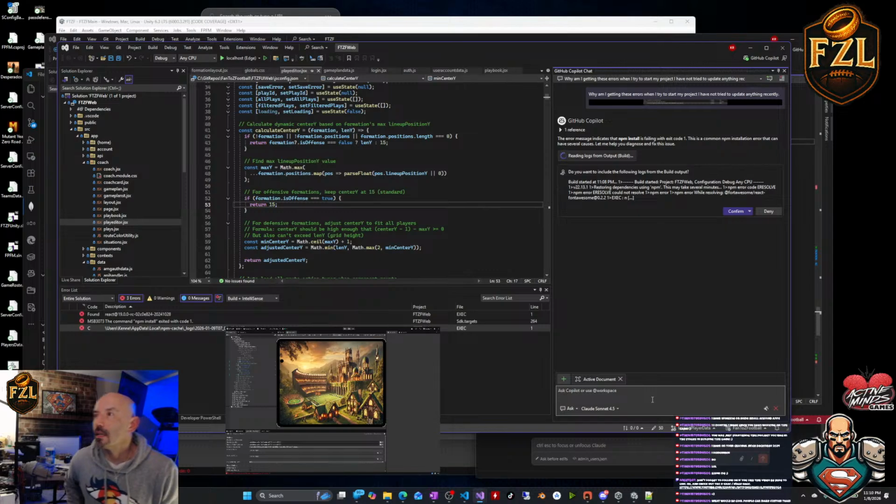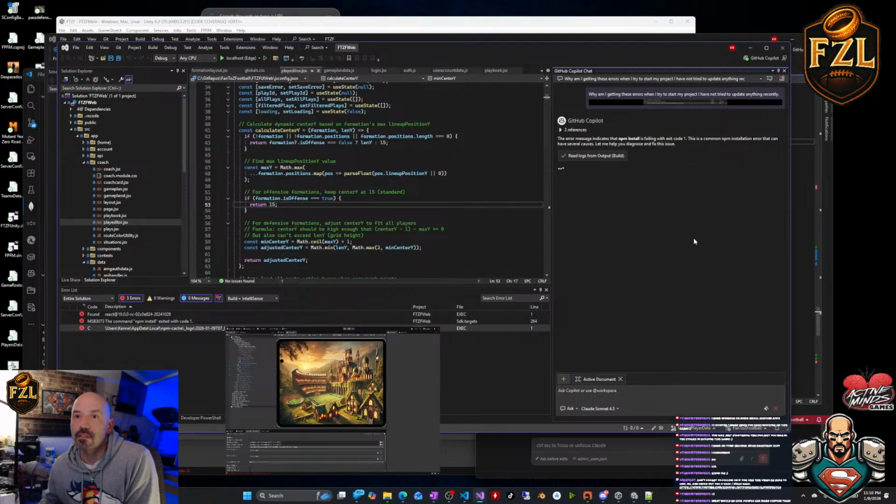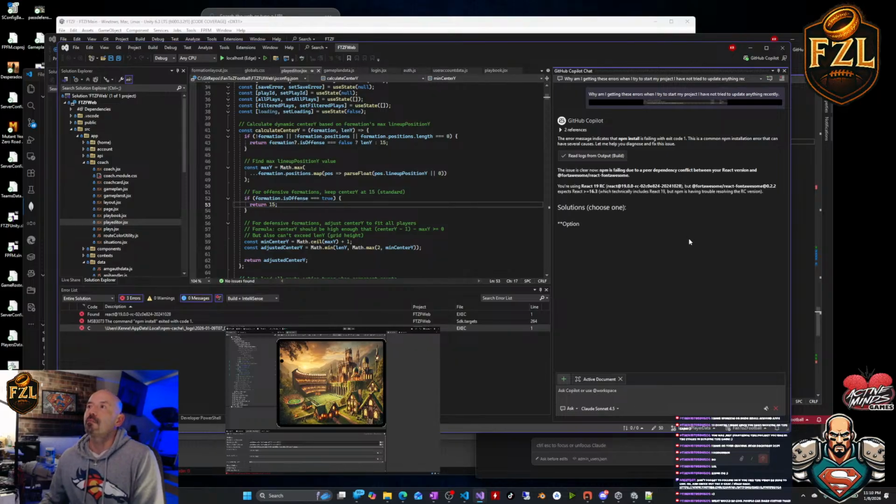Wait, what is that? So the error messaging is that npm install is failing. This is a common npm installation error that can have several causes. Do you want to include the following logs from the build output? Sure. I don't know why it would care, but maybe I need to restart my npm.